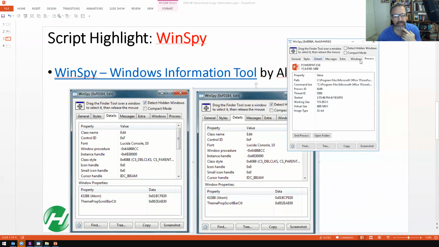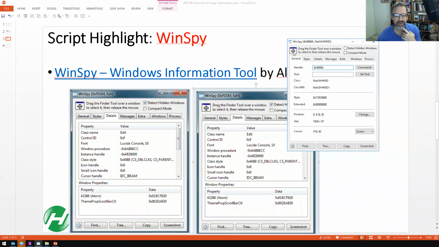So here I'm on the process. Let's go to the general and look. Let me drag it to a different window here, and you see how it's updating as I'm dragging to it. So this is the class and the class NN. Both of those can be used with AutoHotkey.